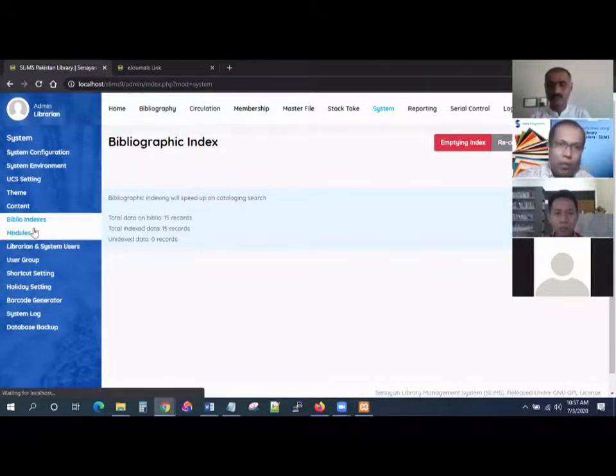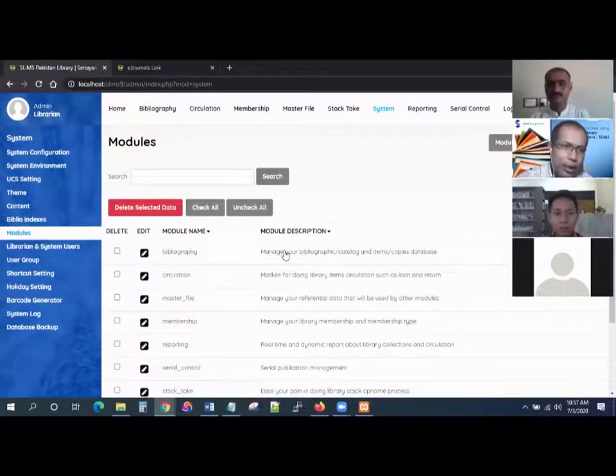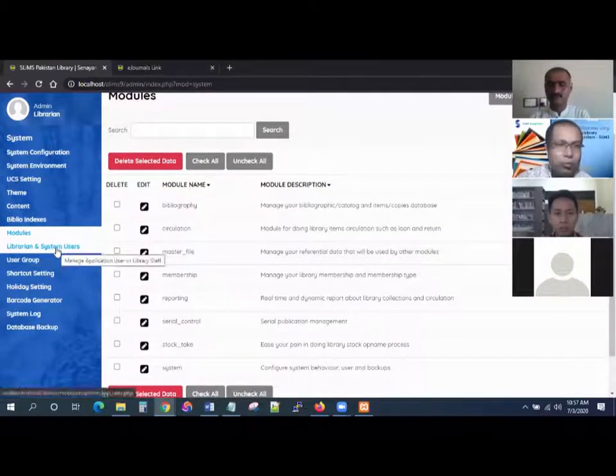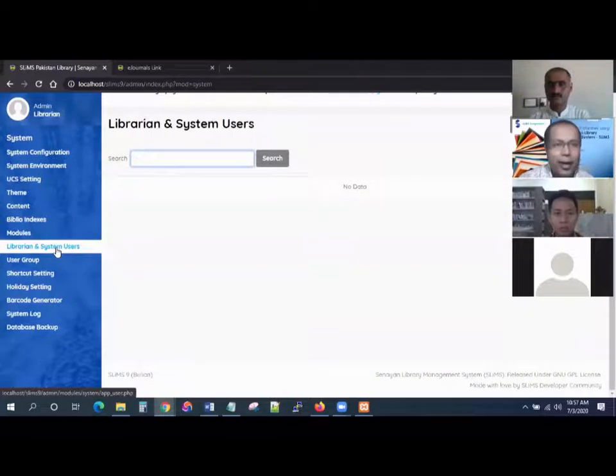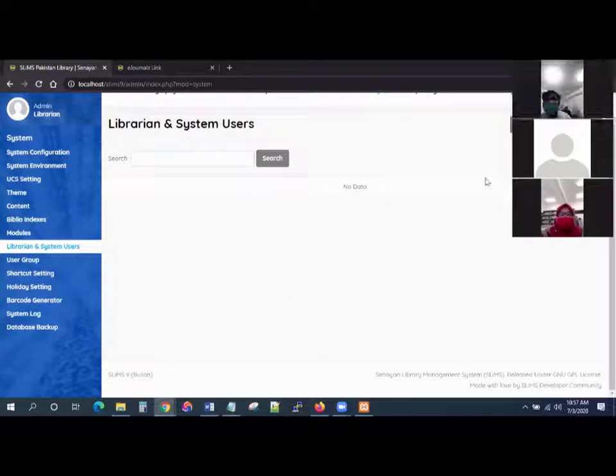Then there are different modules. We have nothing to do here actually. The most important part is librarian and system users. This is the most important part. So how much time do we have? Let me check. 5 minutes. Okay.